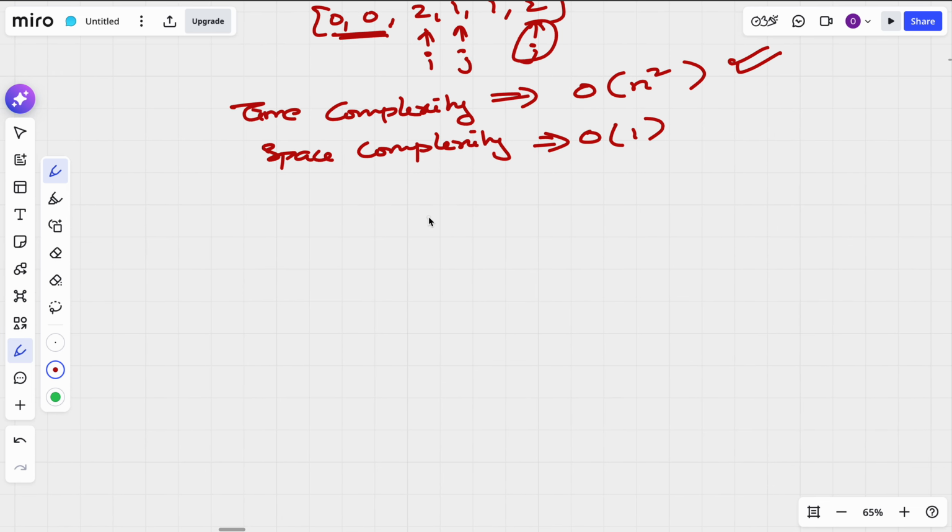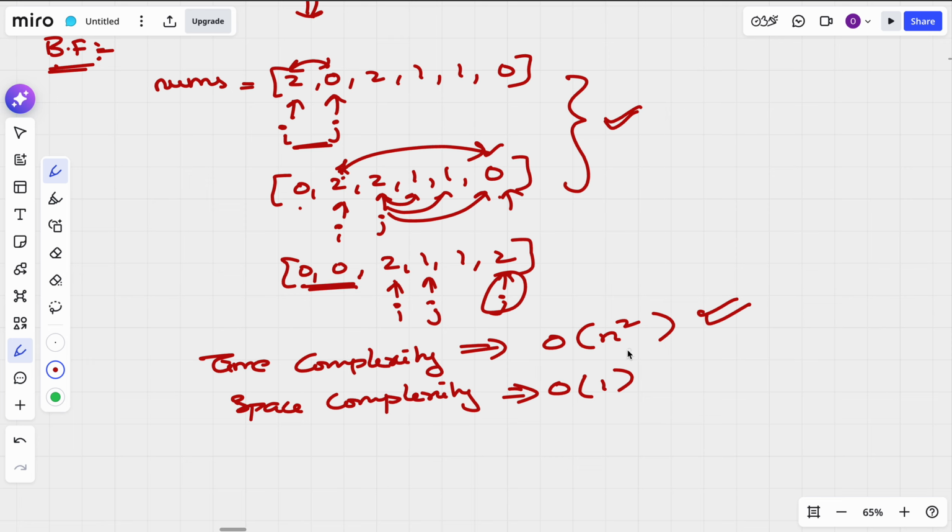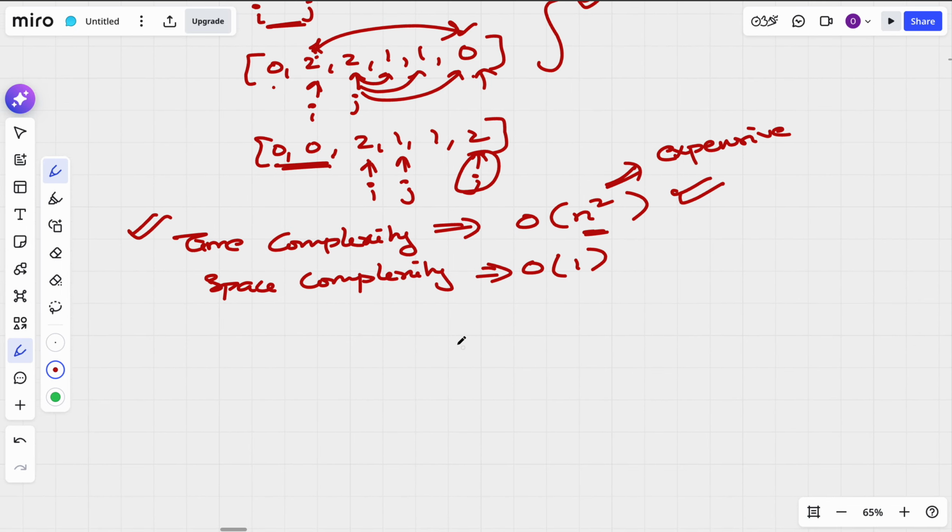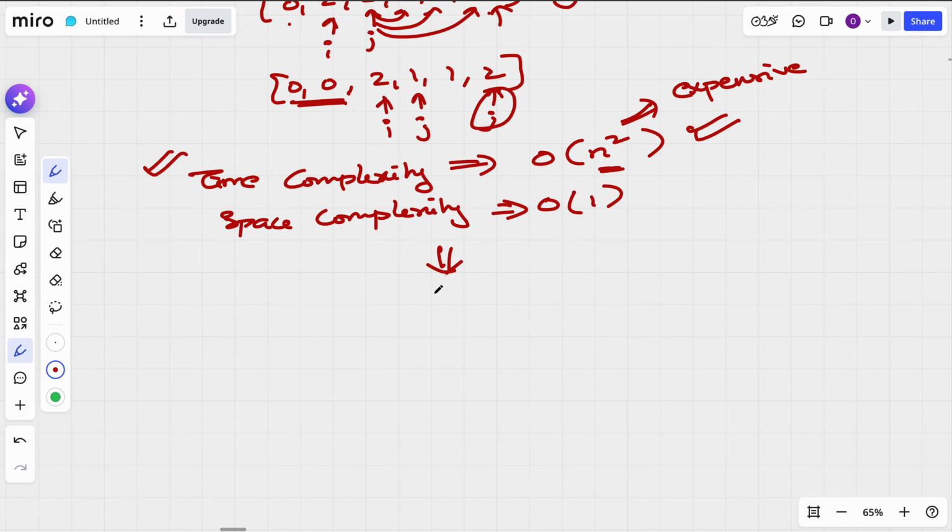Clear? Now, with n square we could say it's kind of expensive, right? So is there any way that we can reduce this time complexity and make it optimized? In that scenario, think of different ways.